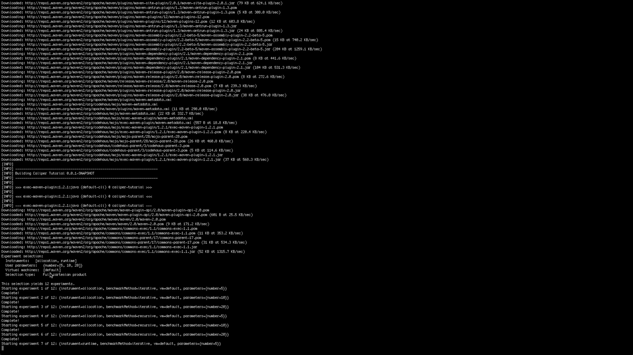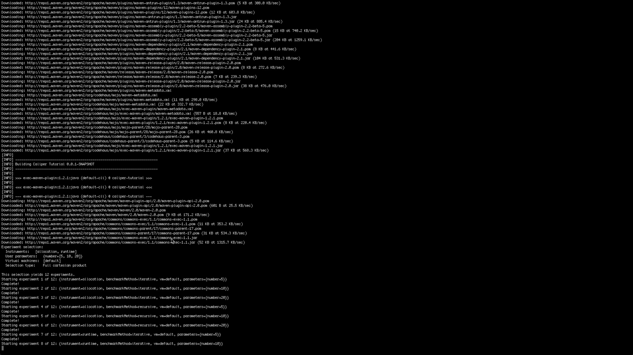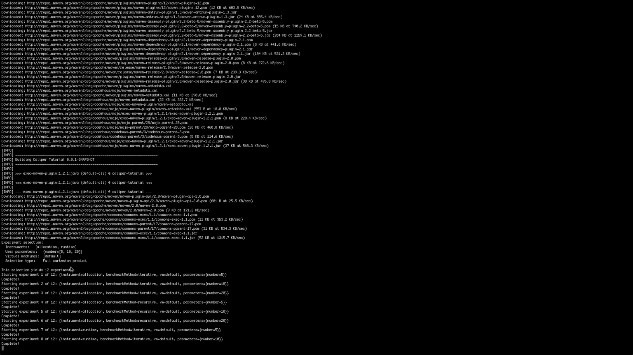The virtual machine is interesting. We could have specified via the VM flag various virtual machines to run on, but again, this was just a development exercise, so we used the default, which is whatever virtual machine you invoked Caliper with. Otherwise, Caliper would spawn a specific VM of your configuration. And then the selection type is always, at the moment, full Cartesian product. What this means is that for every benchmark method, for every instrument, for every parameter or set of parameters, for every virtual machine, it is going to come up with every possible combination of those things. And that's what we're seeing here.